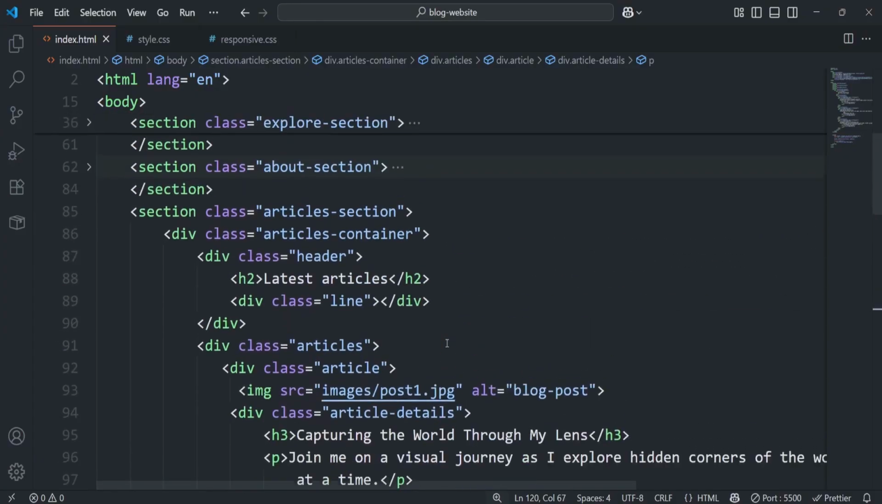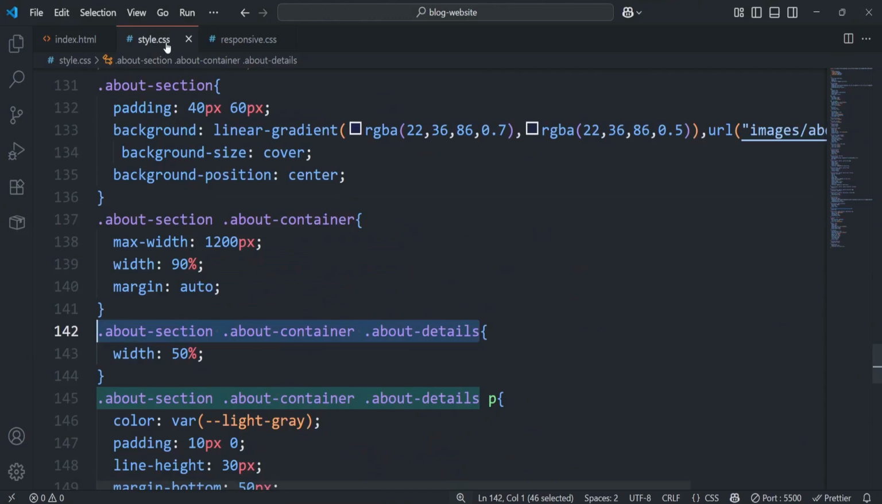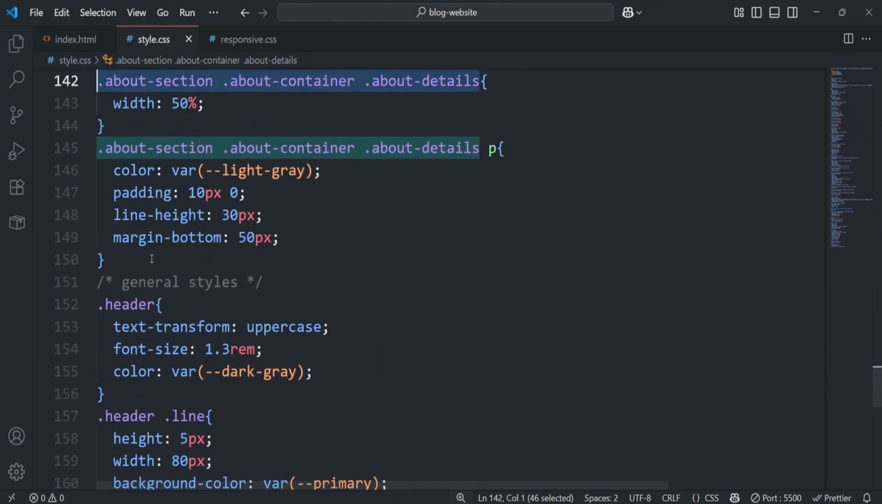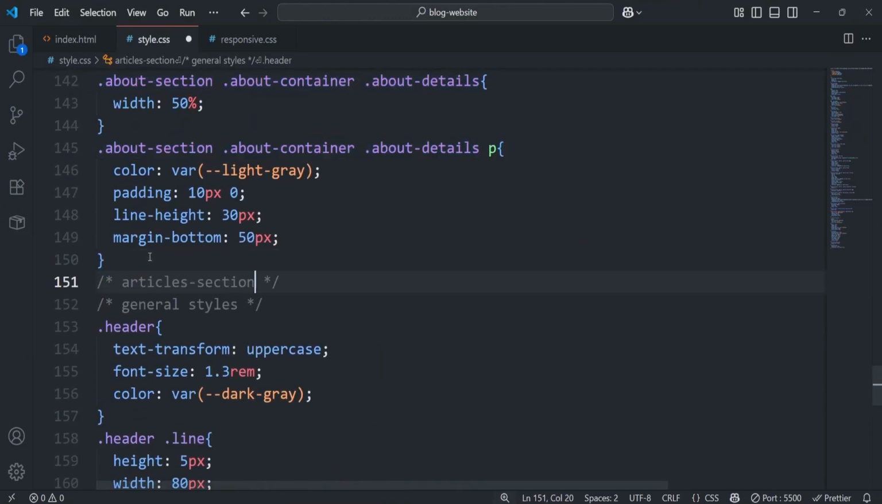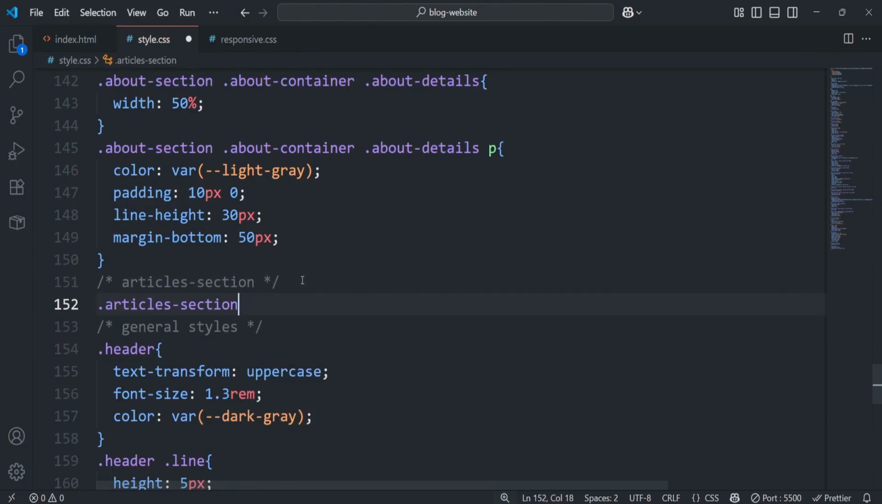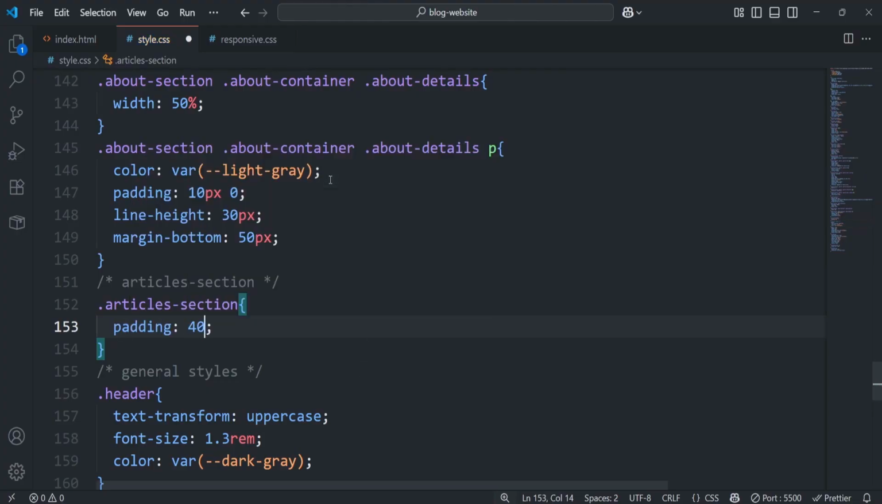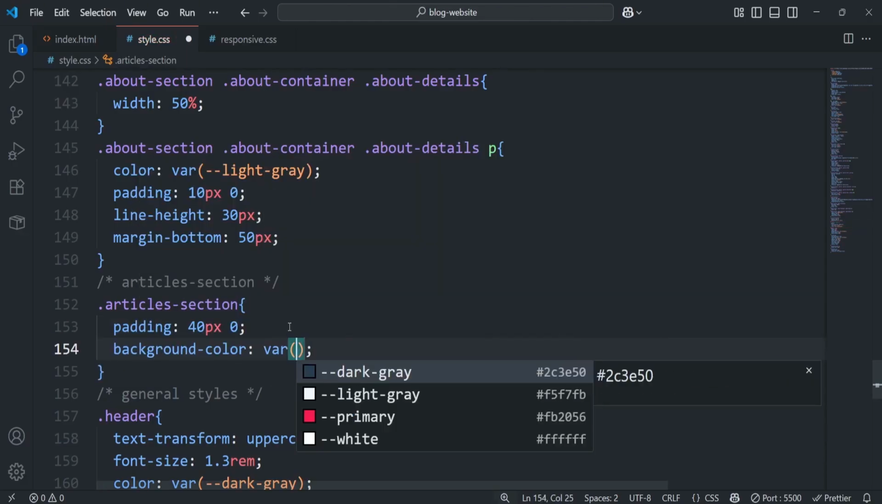So I just scroll up and copy this class name right here. I'll head to my style CSS file. I'll paste that right here. I'll comment that off. Then I'll paste that underneath here. Okay. We're going to give this a padding, top and bottom 40 pixels, left and right 0. Then I'm going to add a background to it, a background of light gray.